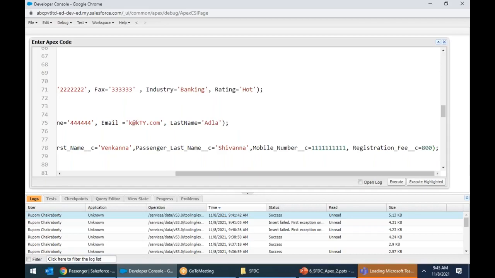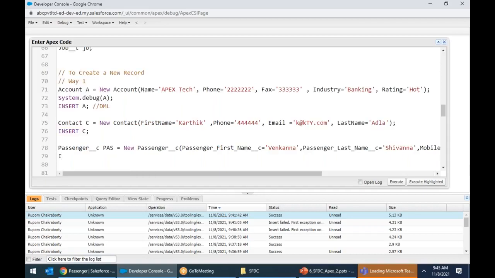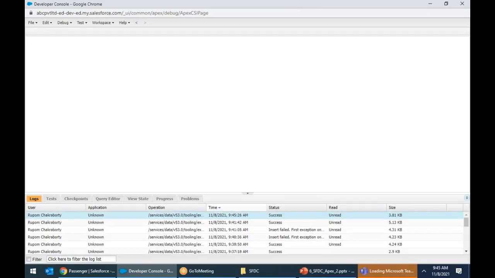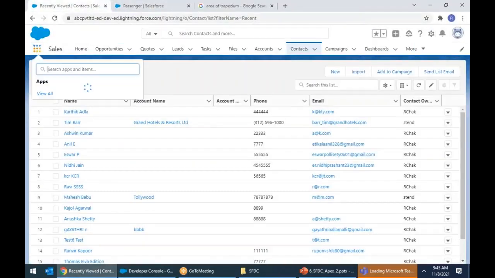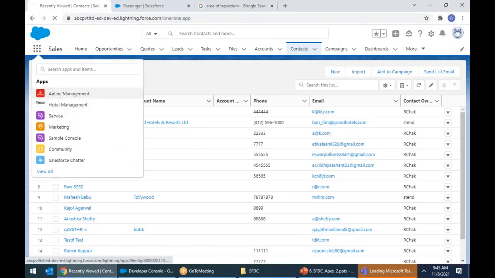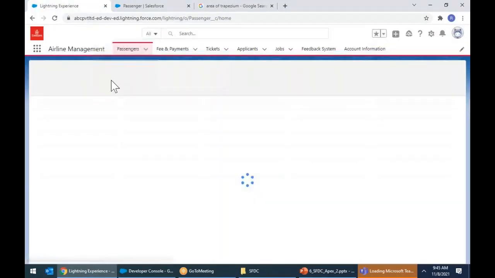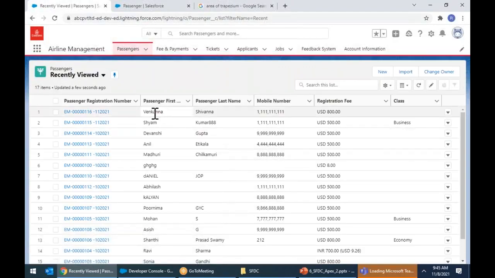After that, there is an enter. I will say insert PAS. Small ps is also okay, case insensitive. Go ahead and run this. Immediately one passenger will be created. Execute highlighted. One new passenger will be created called Venkanna Shivanna. Airline management, Passenger. See, Venkanna Shivanna, phone number is this, 800 registration fee. Immediately the system generated an auto number, 116.